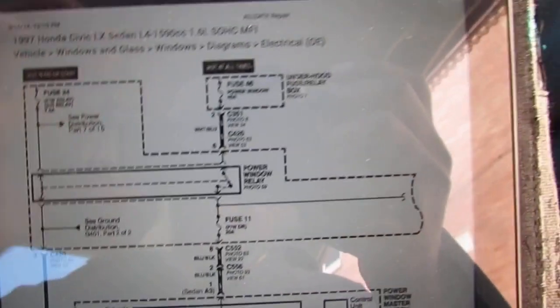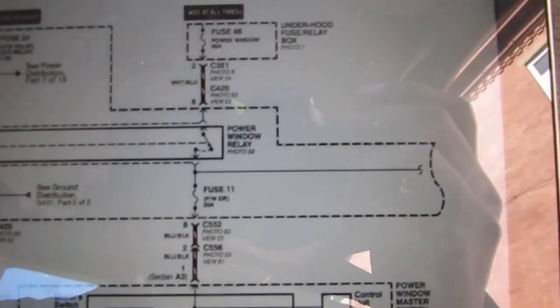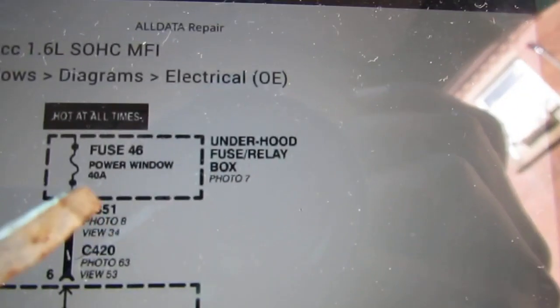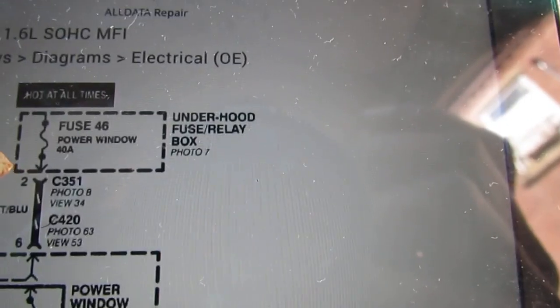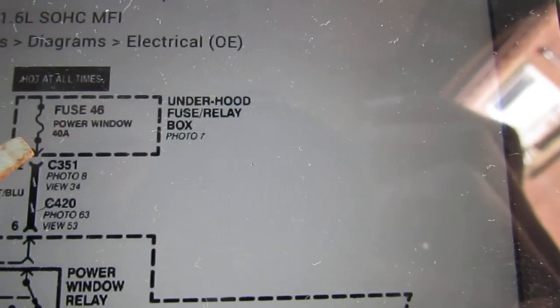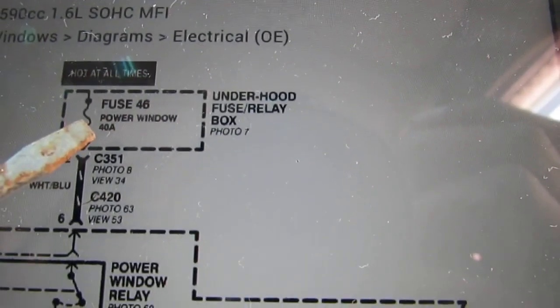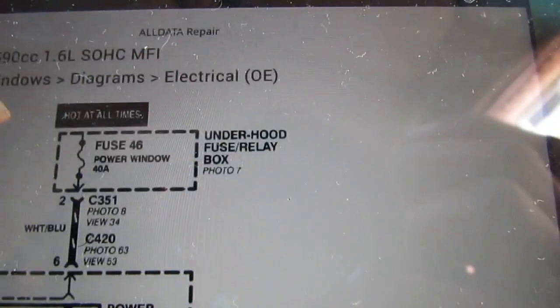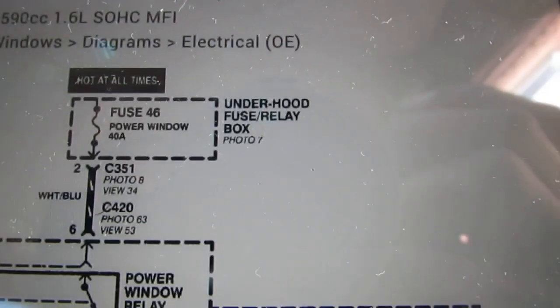So we have ourselves right here, this is going to be under the hood, and we have fuse number 46. This is a 40 amp fuse, and it goes to the power windows. So if this fuse is blown, you're not getting any power to any of the windows. Now, I don't have that problem, but I'm going to show you this because this is a full diagnostic video, going from scratch. So let's find fuse number 46.